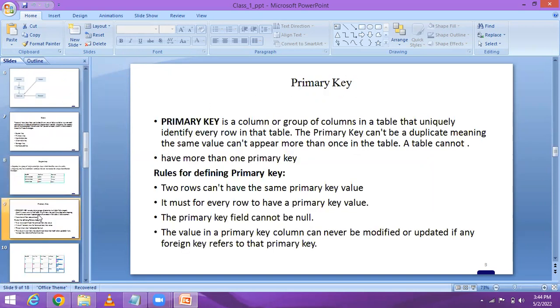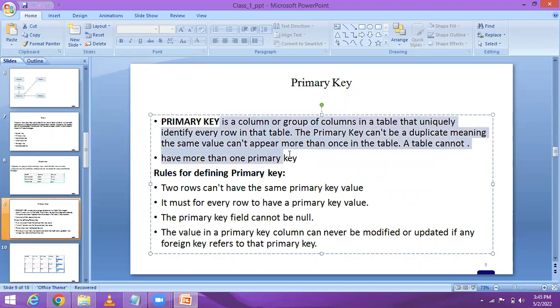Second, we are going to take the primary key. A primary key is a column or a group of columns in a table that uniquely identifies every row in a table. A primary key cannot be duplicated. As the name suggests, a primary key is a single key. It's a unique key which helps to get the data from the row.